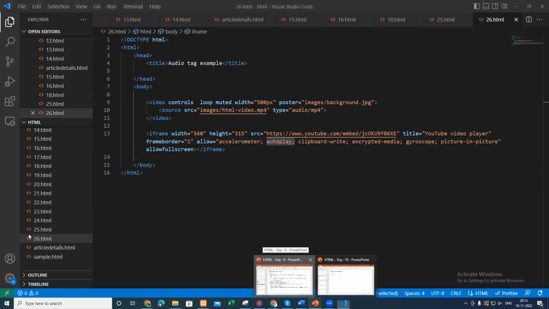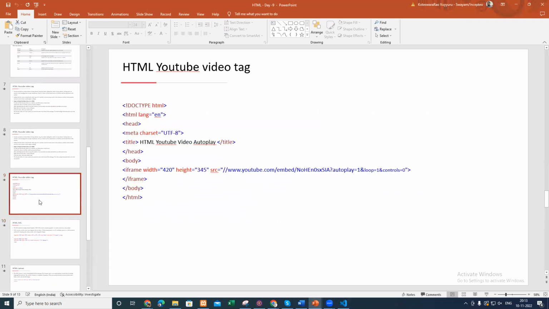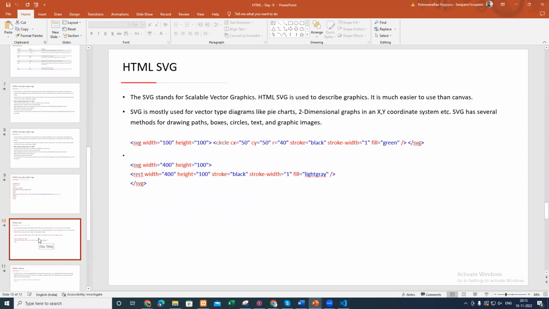Okay, so next one is SVG. So we are having the SVG and canvas.